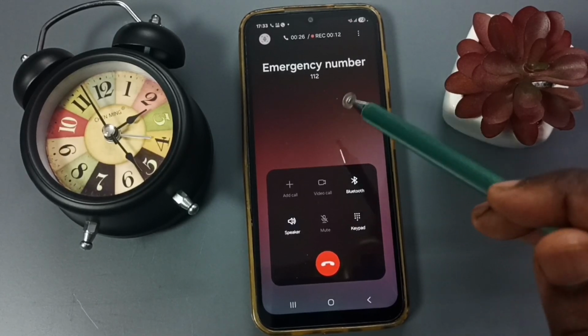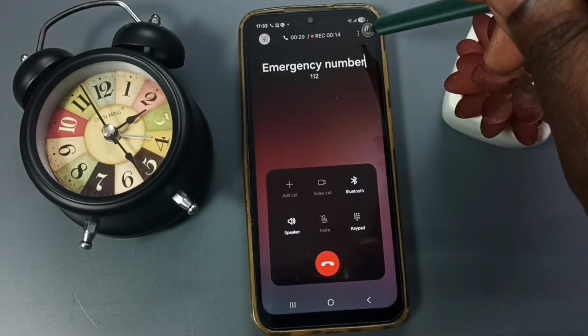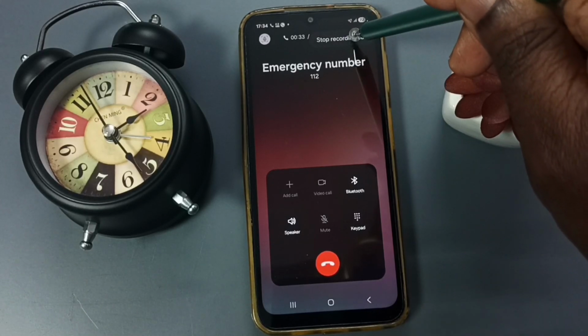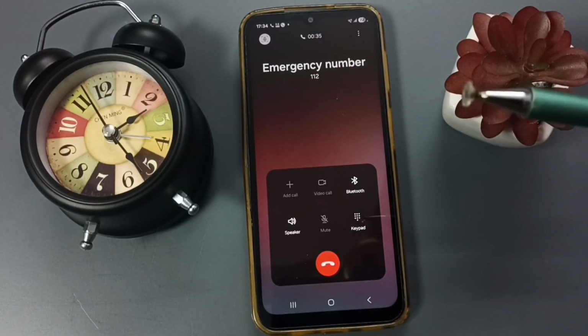Next I will show you how we can stop this recording. Again tap on these three dots on the top right corner. Tap on stop recording. Done.